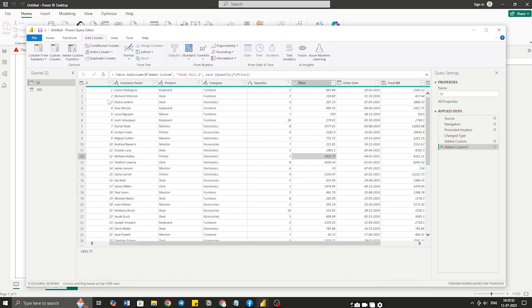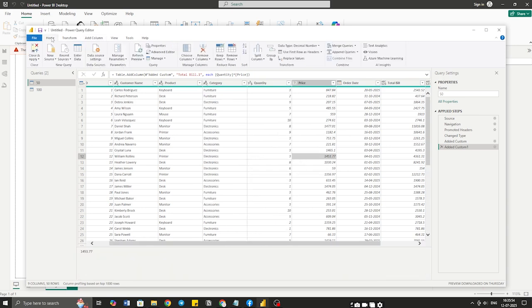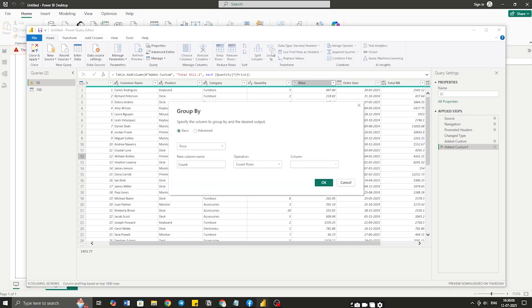We often use group by queries in BI, so I will explain that also to you guys. Go to the Home tab, and you will get the Group By option there. Click on it. Now as you can see, here is the dialog box in which you can see two options on the upper side: Basic and Advanced. First I will show you basic Group By.